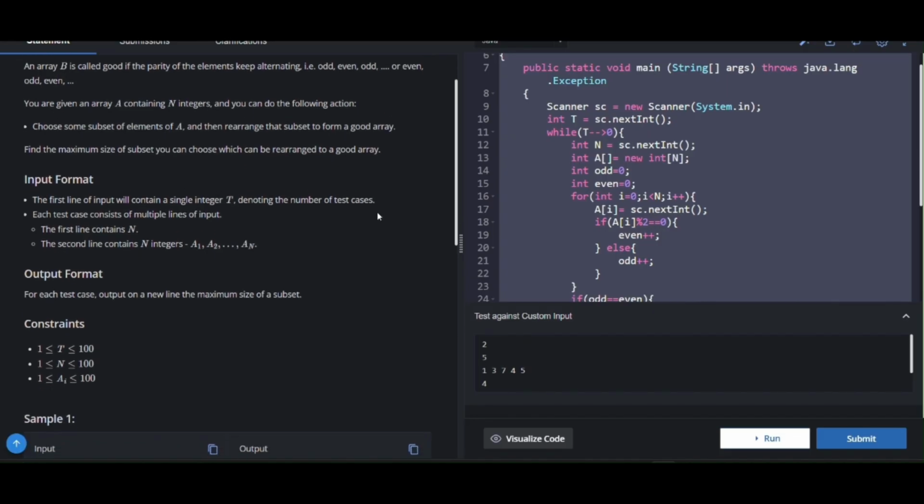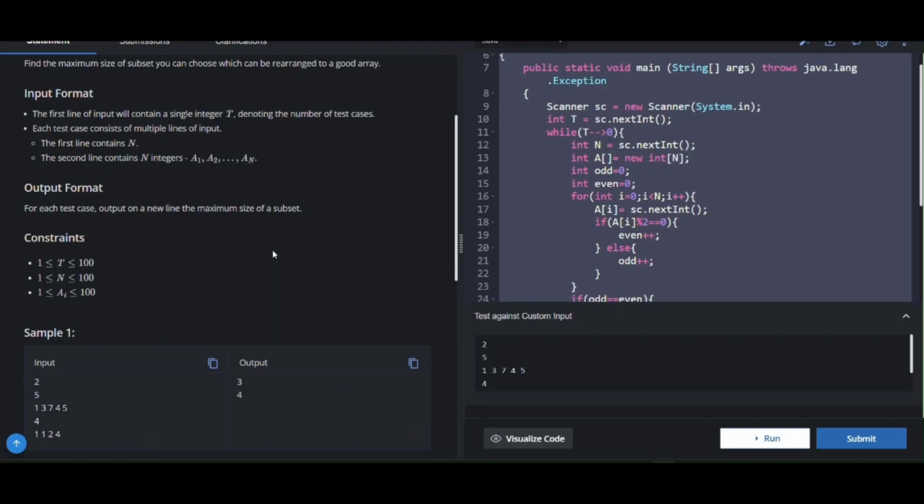Okay. So now let us see the input format. First we will take input t, that is the number of test cases, and for each test case we will take input n, that is the size of the array, and the input of the n elements of the array. Okay. So now let us see the test cases first.